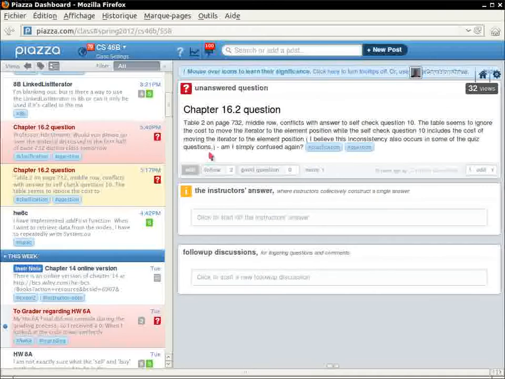All right, so here is something about table conflicts with the answer to the self-check. I'll look into that, but let me get into this issue real quick.